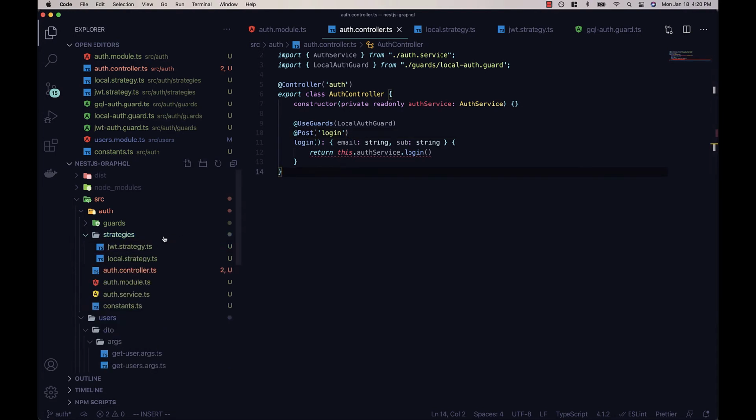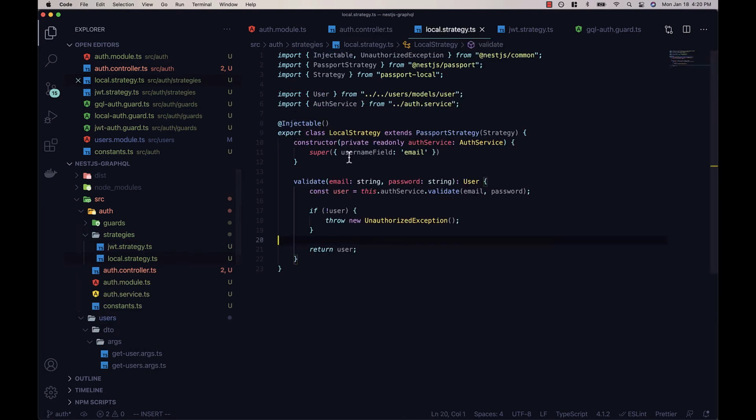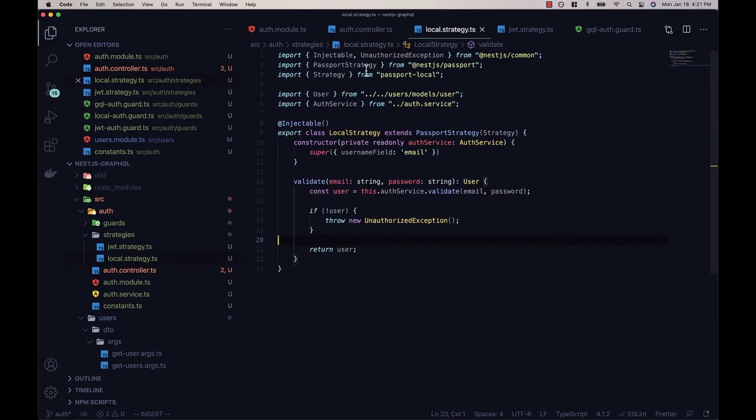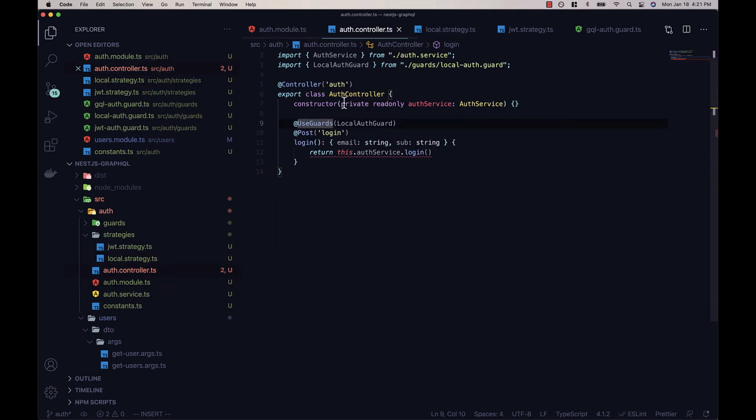Now, in our local strategy, when it is run by calling the local auth guard here on this decorator, this strategy will run the validate method, which if no user is found will throw an error. If a user is found, it'll return the user, and it's going to attach the user to the current request. So if we have access to the request, we also have access to the user. This is simple enough to do in Nest.